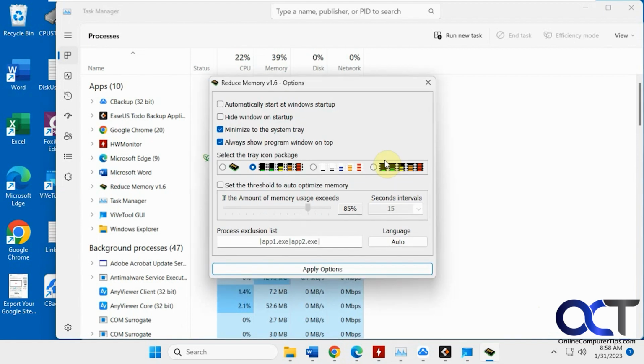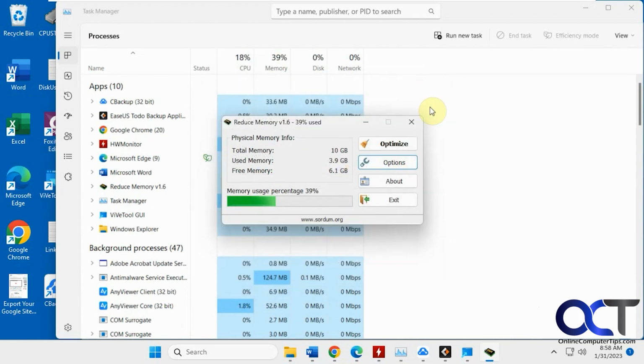And there are a few options here. You could have it start with Windows, minimize to the system tray, and pick your icon down there. Then you could set it to automatically reduce memory at a certain percentage, so 85% in this case. And you could add exclusions if you don't want it to apply to certain processes. If you run this as the normal user, just double clicking it, it'll do certain processes. But if you run it as administrator, it'll do other background stuff that the normal user can't access. So that's up to you.